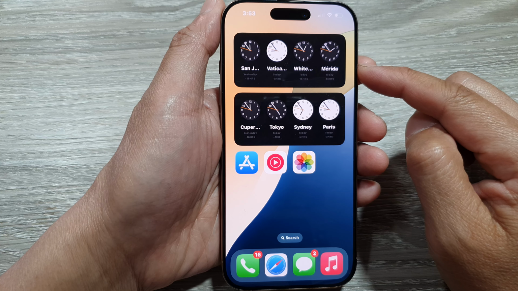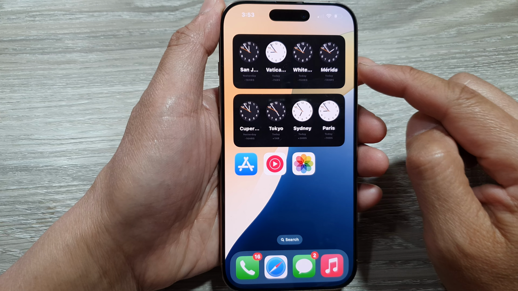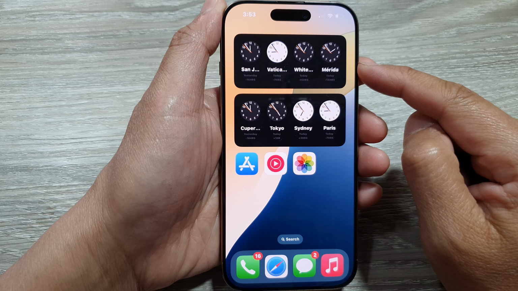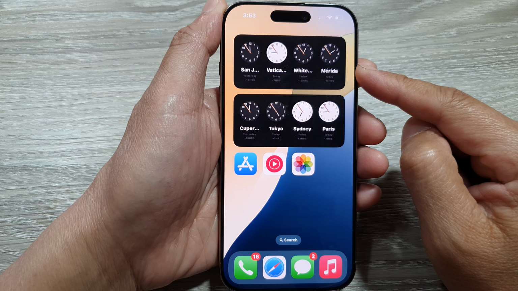And that is how you can add the multiple clock widget to the home screen on the iPhone 16 series.